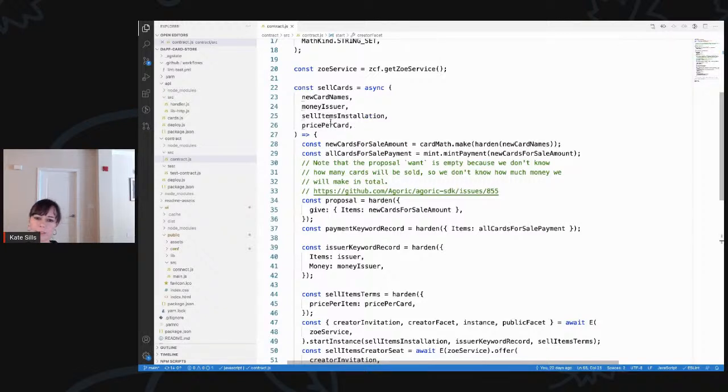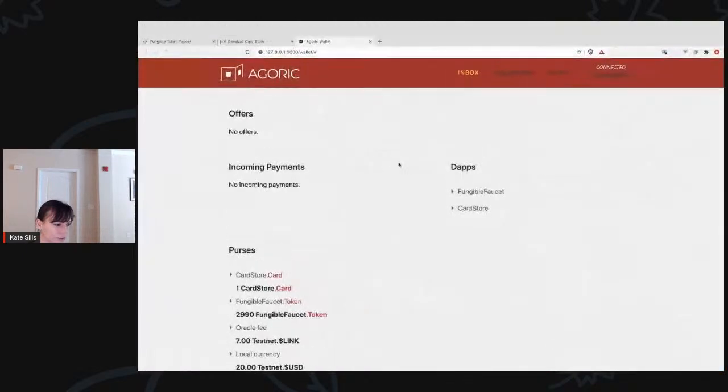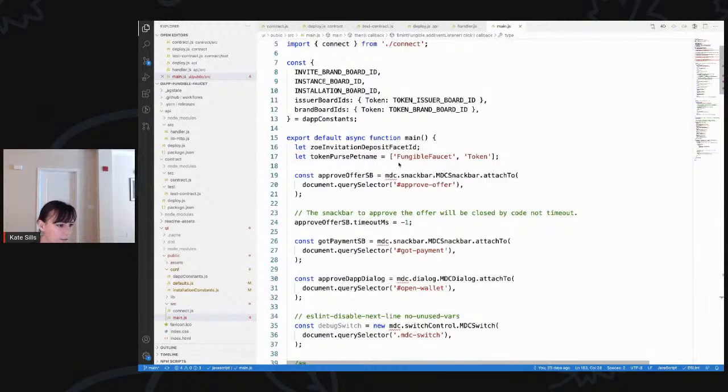Okay, so this sellItemsInstallation, like I said earlier, the way that we're able to share and reuse code on the Agoric platform in terms of smart contracts is creating installations and then sharing those. So let's take a look at what this sellItems contract looks like. We're going to be using this installation to make a fresh instance, but we're not going to be writing the code ourselves. This is actually coming from Agoric SDK. So let's see if we can find that.